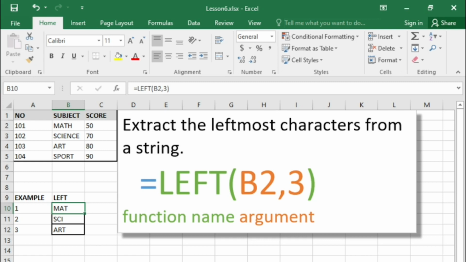The LEFT function is to extract the leftmost characters from a string. In example 1, in cell B10, it returns MAT, it extracted the leftmost 3 characters in cell B2. In our second example, which is cell B11, it returns SCI, it extracted the leftmost 3 characters in cell B3. In example 3, in cell B12, it returns ART, it extracted the leftmost 3 characters in cell B4.